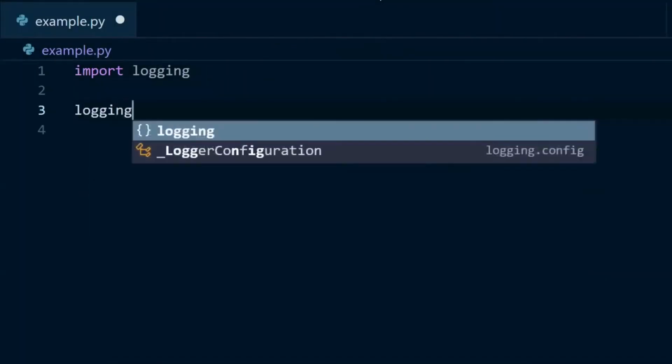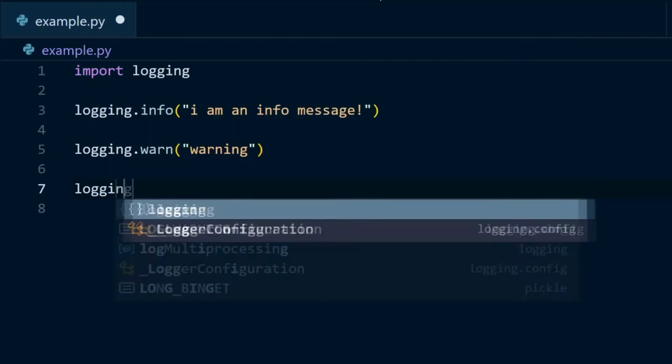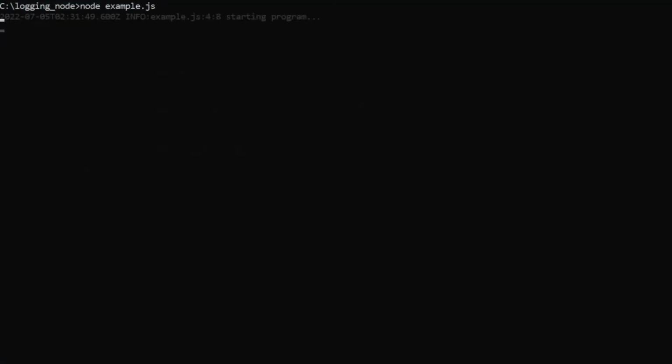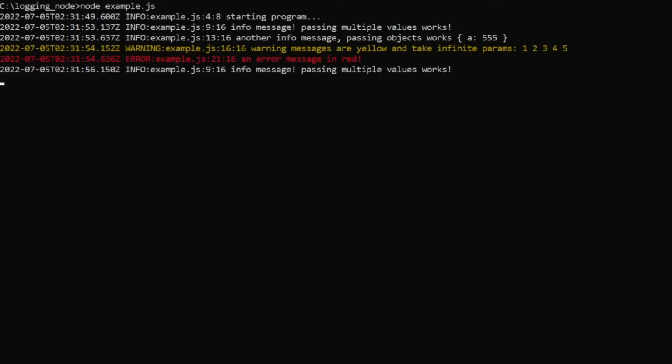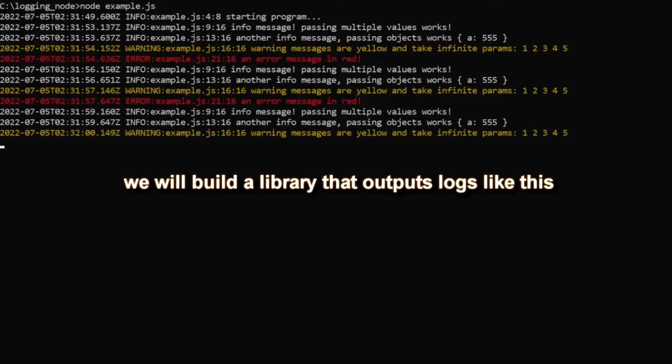Logging. It's something that comes by default in Python. Simply import logging and you're good. But what about for Node? Everyone on YouTube seems to be relying on libraries and some over-engineered solution. Let's create a zero-dependency library for simple logging in Node.